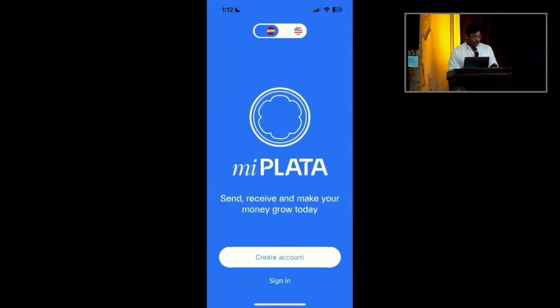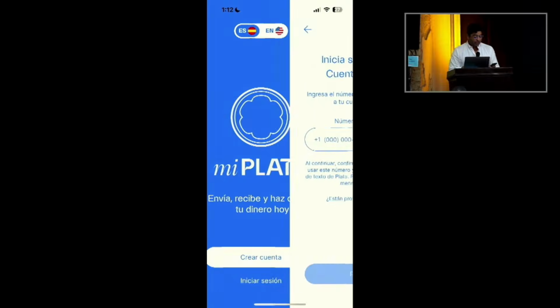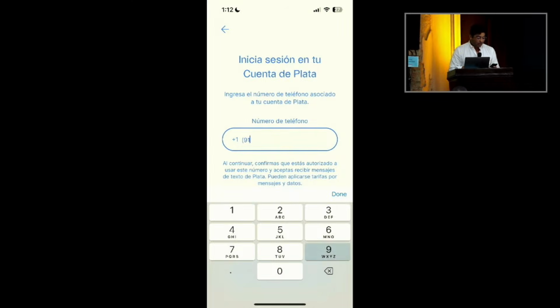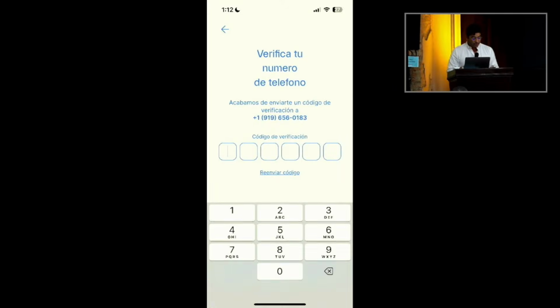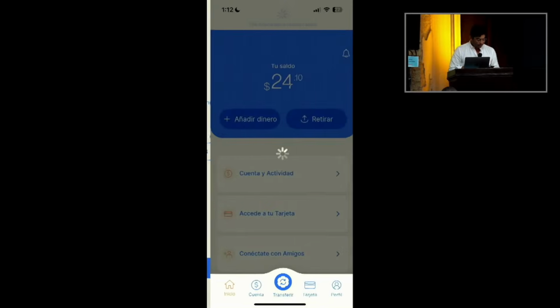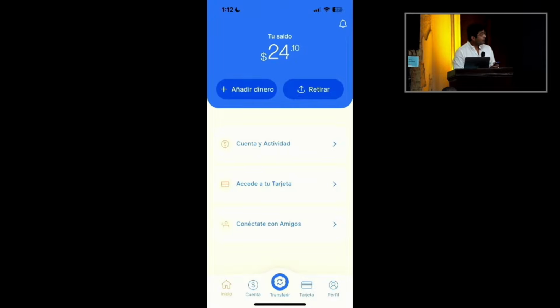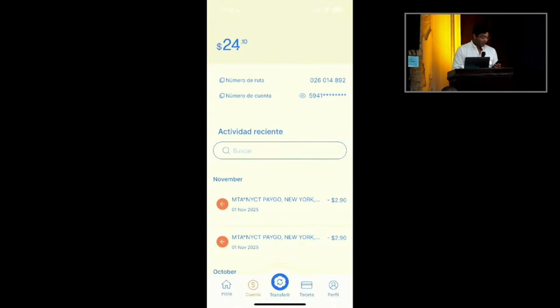A big key for us is also just fully bilingual, if people want it in English or in Spanish. The other part is everything's driven by their phone number, so there's no remembering passwords. We'll then get a confirmation code that I have since lost. So 1 second. There we go. Okay, so I am a very rich man with $24 in my account. I was in New York last week, so I was able to use it on the subway.